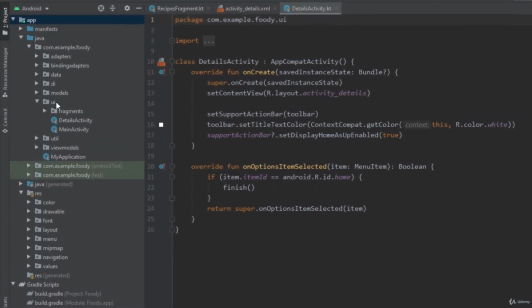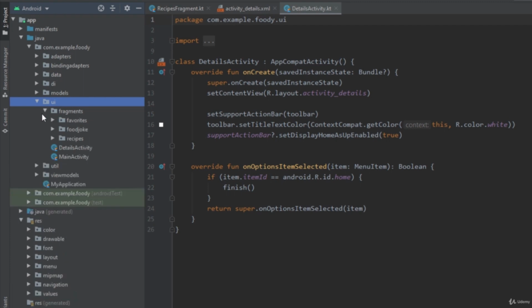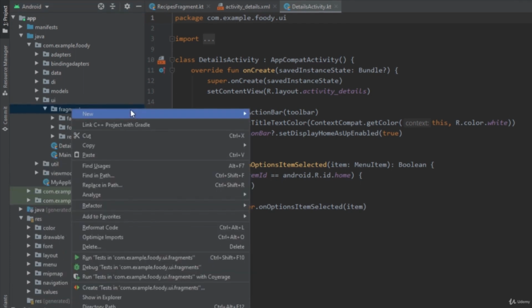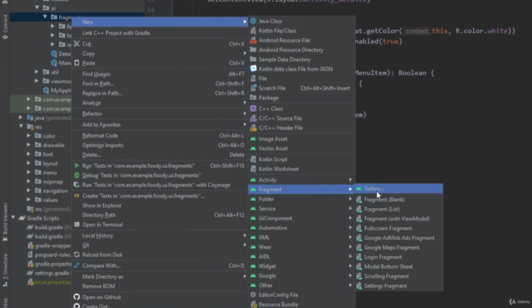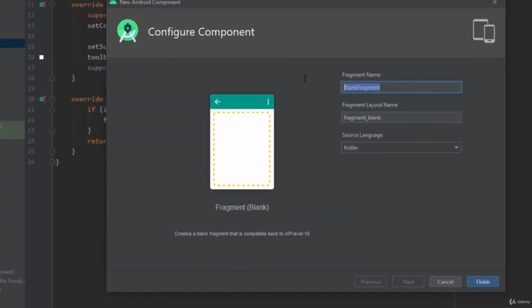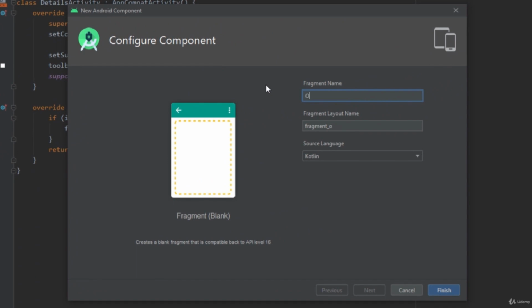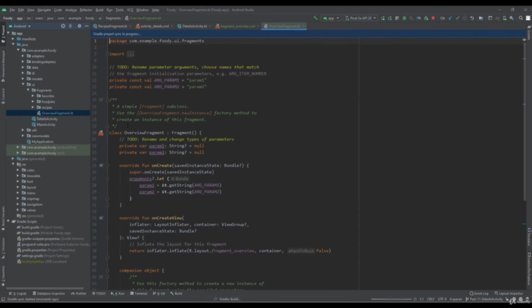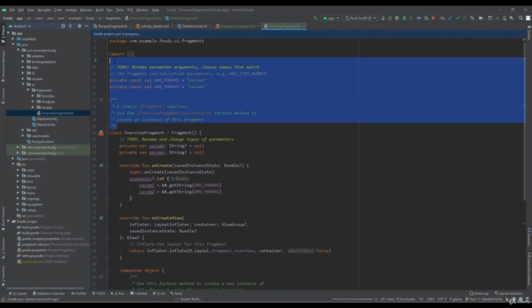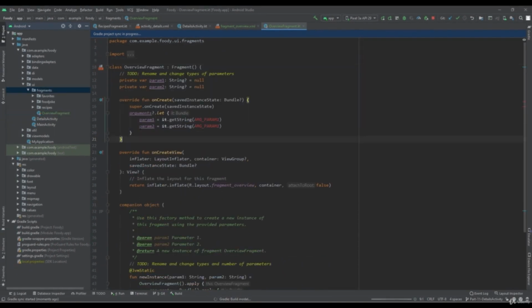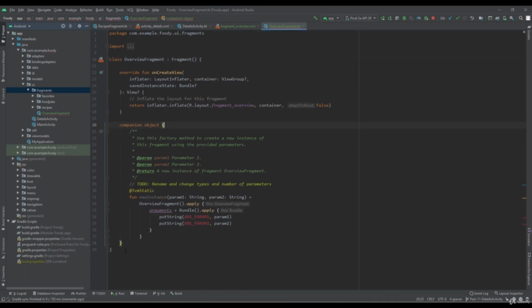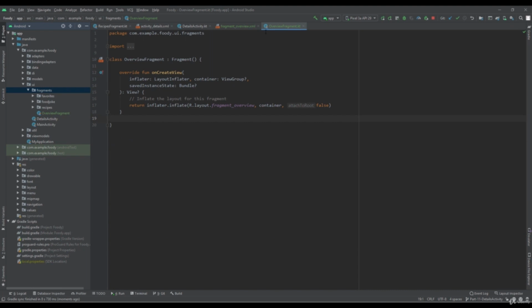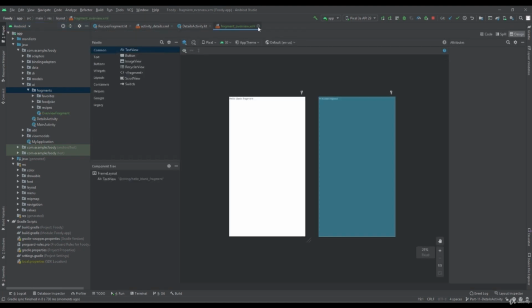So inside our UI package, inside our fragments package, we need to create 3 new fragments. So let me click new, then fragment, then fragment blank. Here we're going to say the first one will be overview fragment. Click OK. So from here we're going to remove this automatically generated code, which we actually don't need. So we're going to just leave this onCreateView method. Okay, we don't need that as well. Okay, I'm going to close that for now.